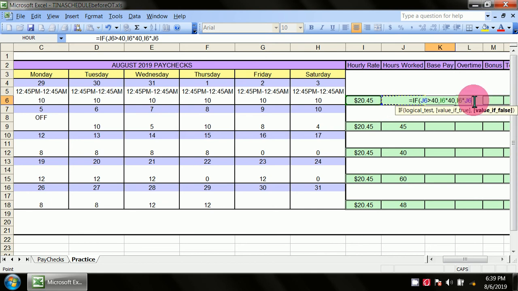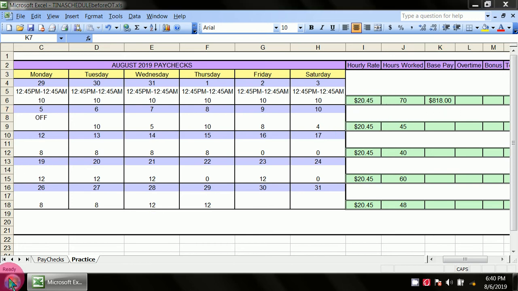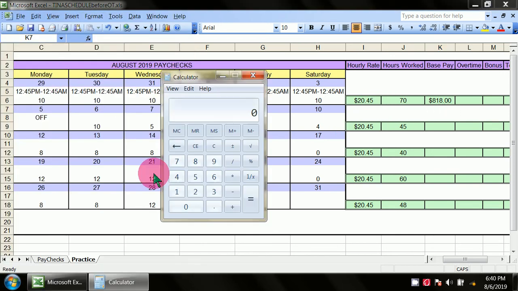Instead of multiplying it by 40, you want to multiply it by whatever that J6 is, because it could be 30, it could be 20. Close your parenthesis and click enter. So your base pay for $20.45 at 70 hours is going to be $20.45 times 40. So let's take our calculator and prove that to ourselves. $20.45 times 40 hours, that's going to give us our base pay without overtime, $818.